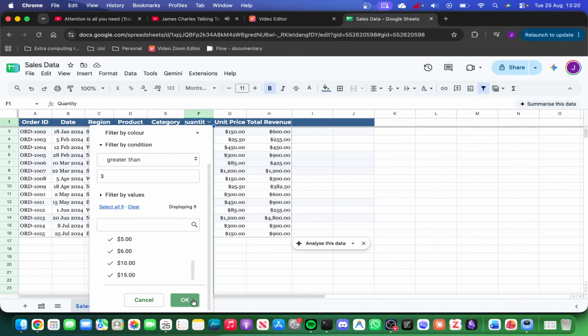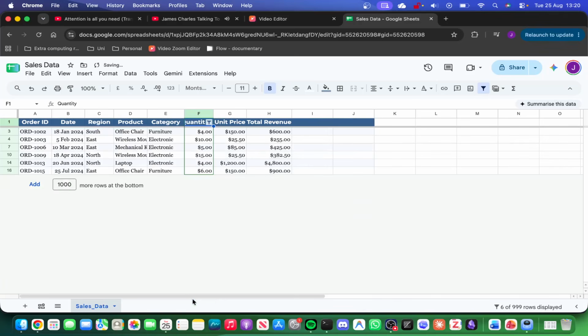The sheet instantly collapses to just 6 rows, every order where quantity is above 3. Notice the row numbers on the left skip values. Those hidden rows still exist, they're simply not displayed. The totals shown here range from $4 up to $15 in revenue, all from high-quantity orders. Nothing was deleted. Filtering only changes what's visible, so your full data set stays intact underneath.